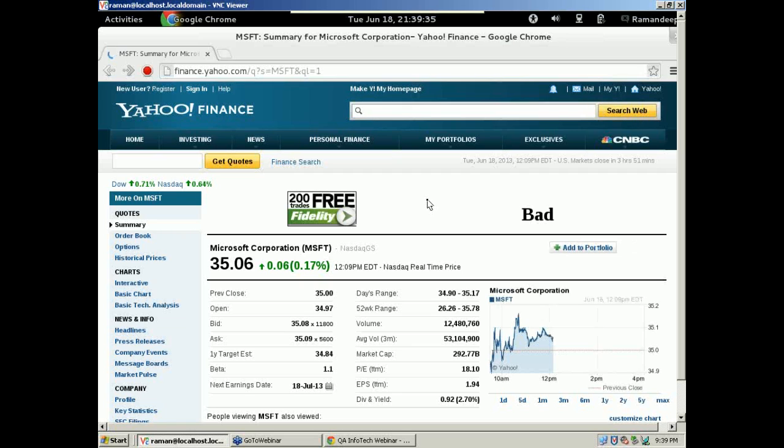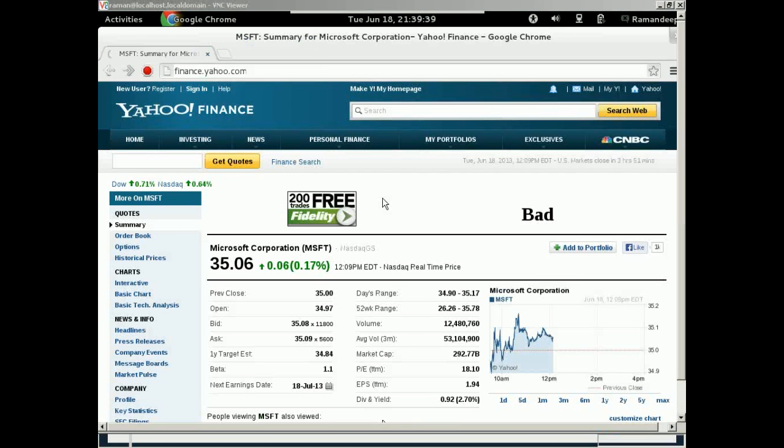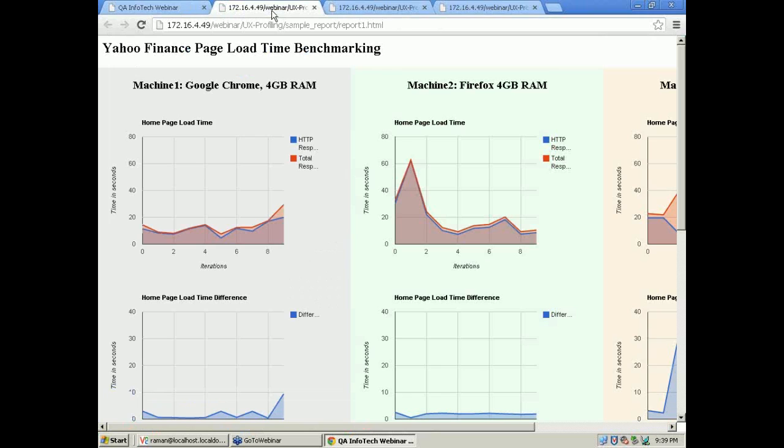This is a long test, and while it is executing, let me straight away take you to one of the reports that we got when we earlier executed this test. You can see that there are two columns in this test report. The first column is for the first browser and machine, which is Google Chrome, and the second column is for Firefox.